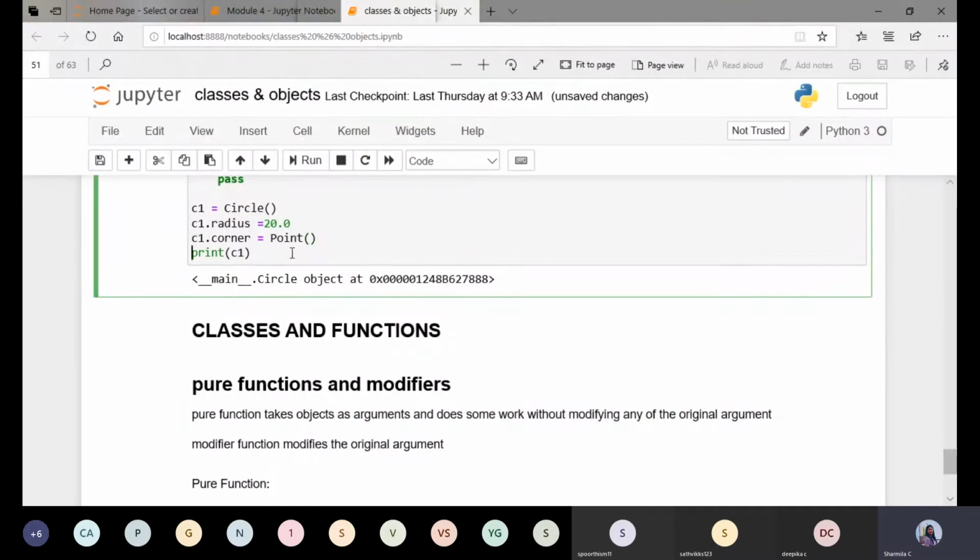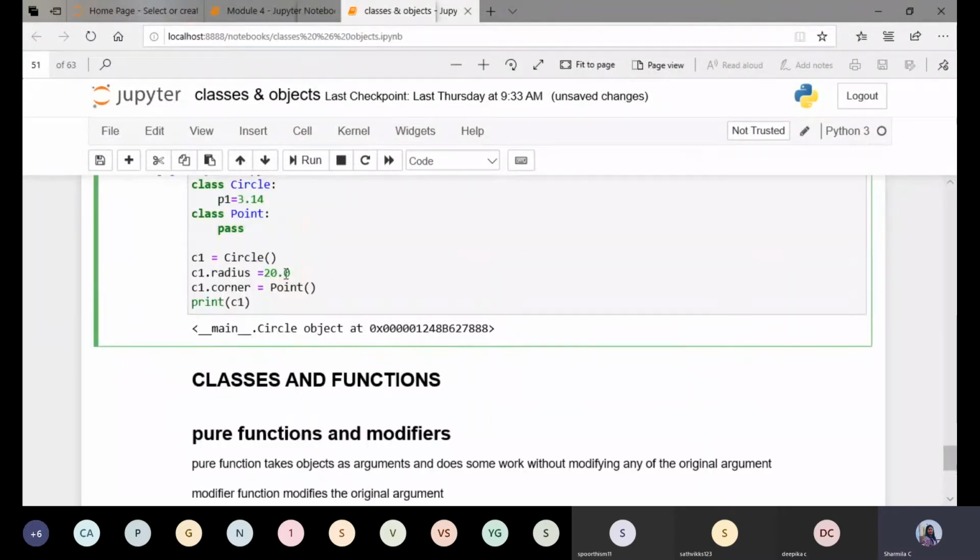Now if you want to check whether this c1 dot corner belongs to the Point class or the Circle class, you can check it by using one more method called isinstance. I'll check whether c1 dot corner is an instance of which class, the Point class. So that can be done by using a method by the name isinstance, followed by the object I need to check, that is c1 dot corner, which is an object of the Point class. Just use Point.